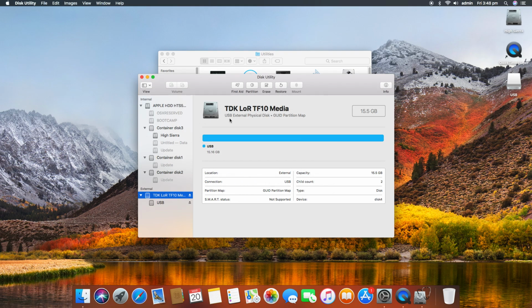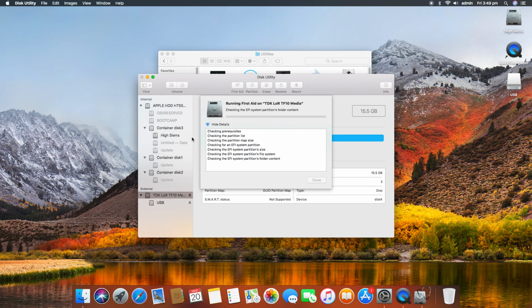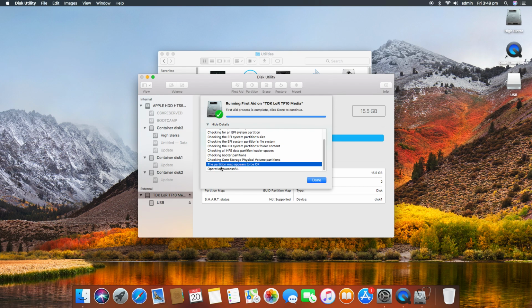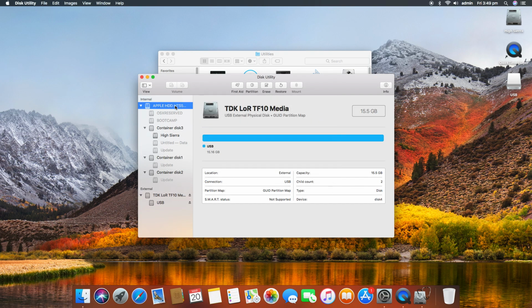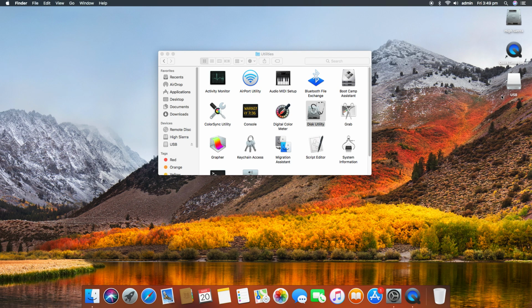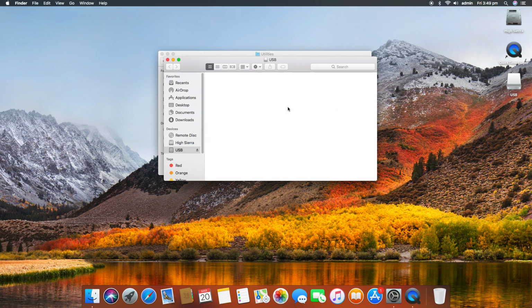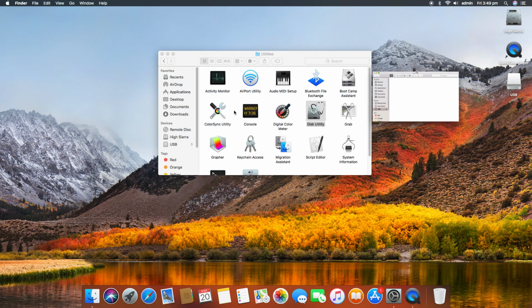I would run First Aid on it just for good measure. I always recommend you do First Aid after erasing your disks. After a while, it should say that the partition map appears to be okay. And again, operation successful. So now we are good to go. If I open up my USB flash drive, there's nothing in here.